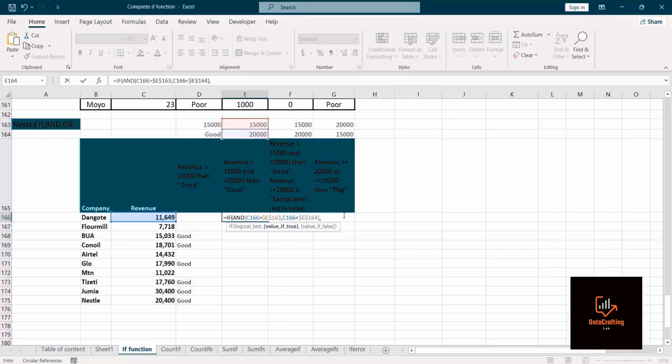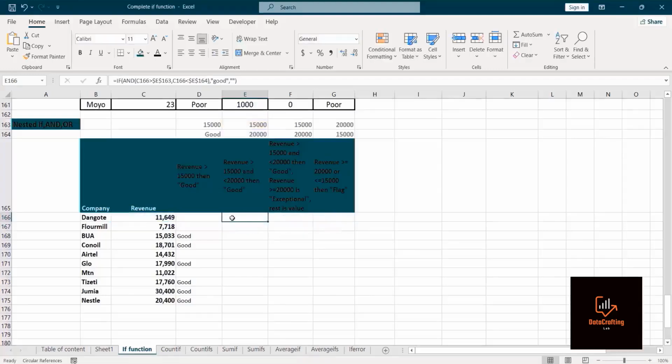Now value if true, give it good in quotes. Don't forget, once you use text in a formula, you put it in quotes, comma. If not, double quote. See these two quotes I used here. That means if not, give it nothing. Close parenthesis, click on enter. Can you see it now? This is less than 15,000. That's why we have nothing here. Now let me bring my cursor here and drag it down. Let's see.